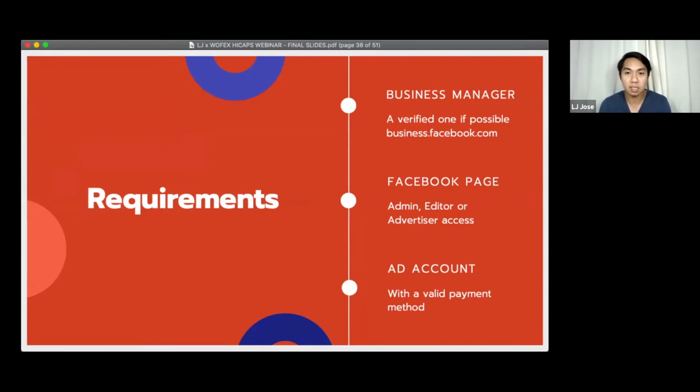So you need to have a business manager, and you can create one at business.facebook.com if you don't have one yet. And if possible, you verify that business manager using your government documents and government papers as well. Next, you need to have a Facebook page, whether you have admin, editor, or advertiser access, and an ad account with a valid payment method, similar to what was shown in the previous video.